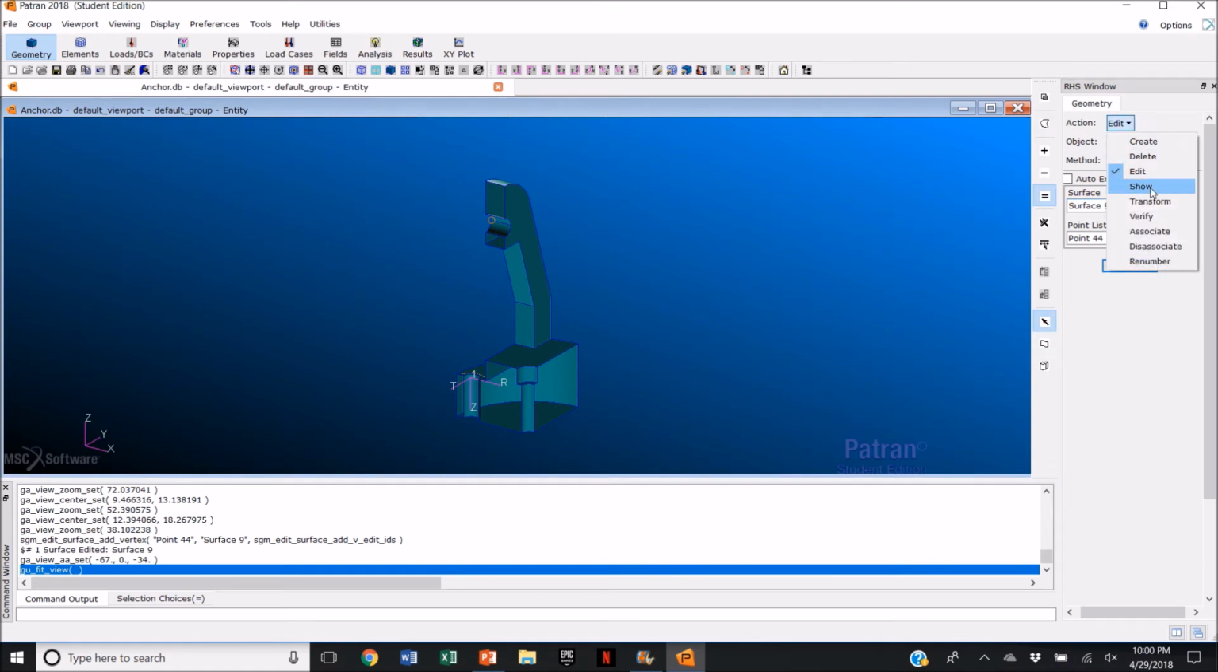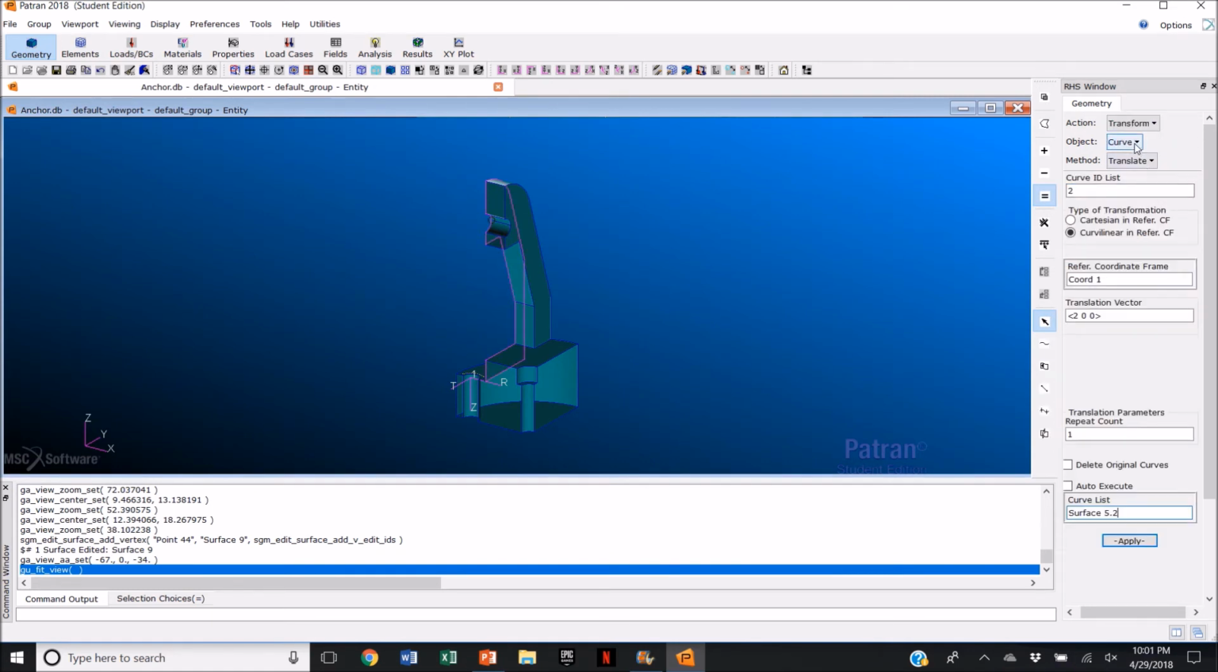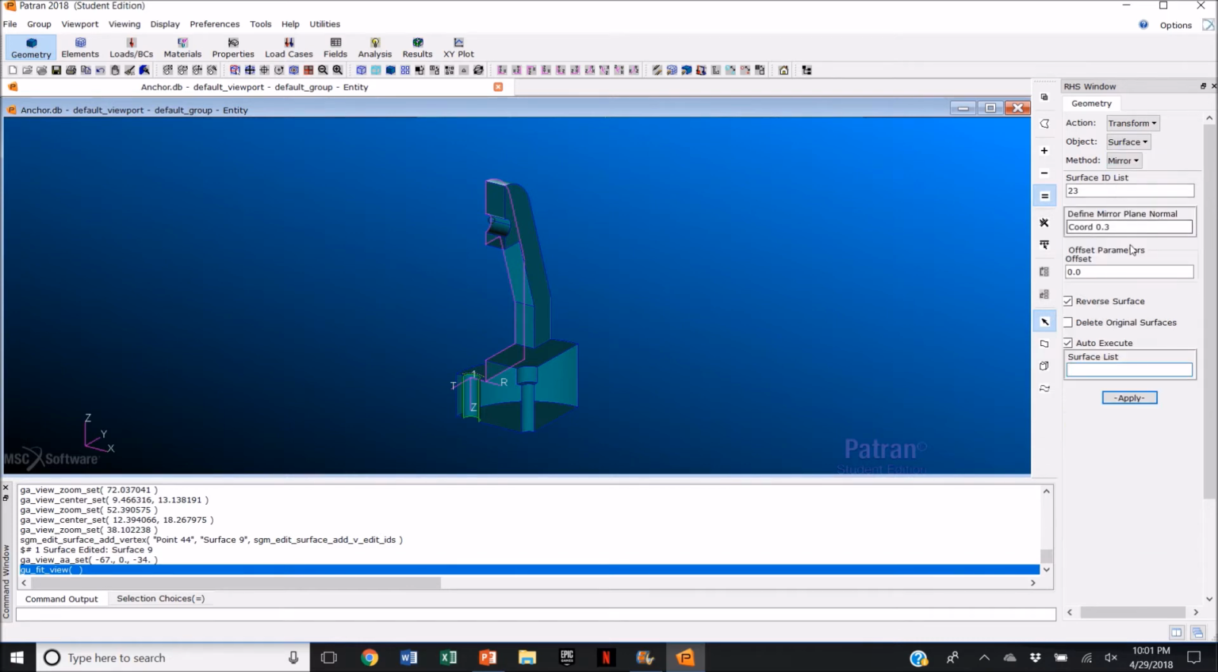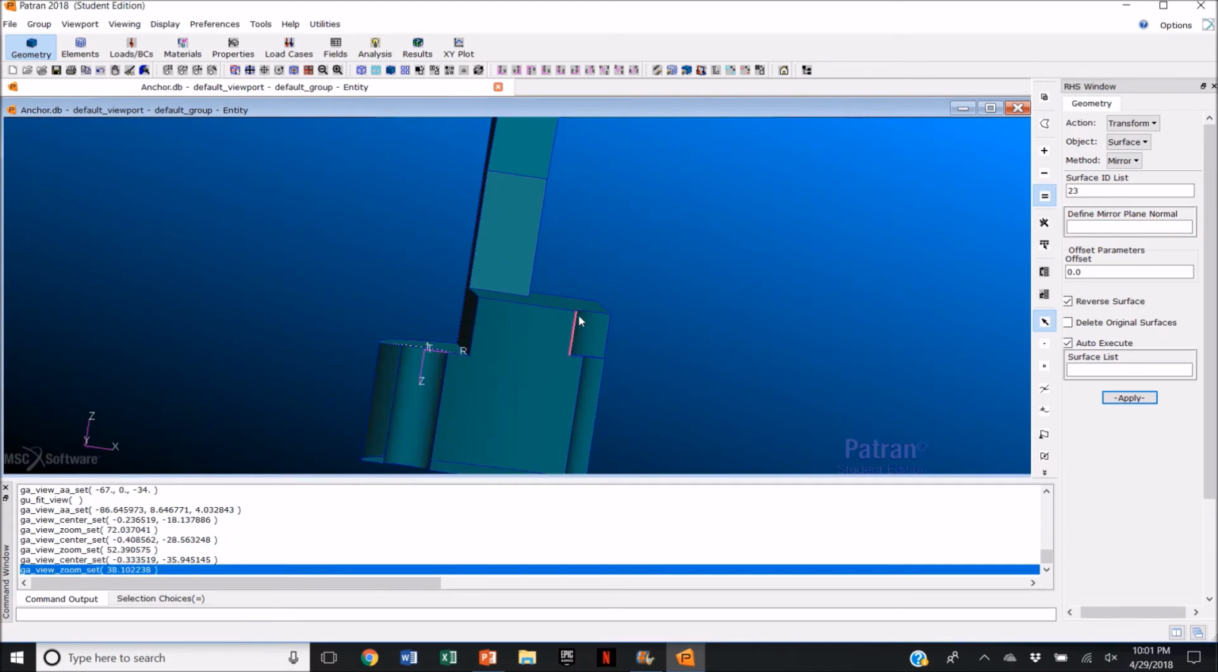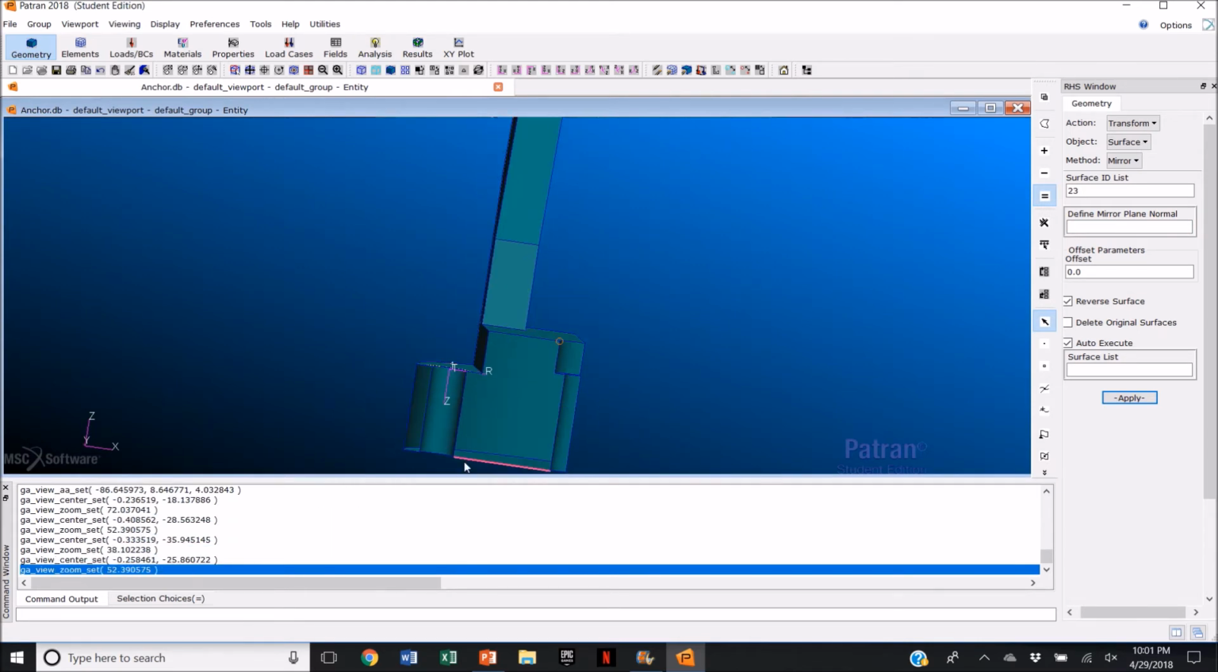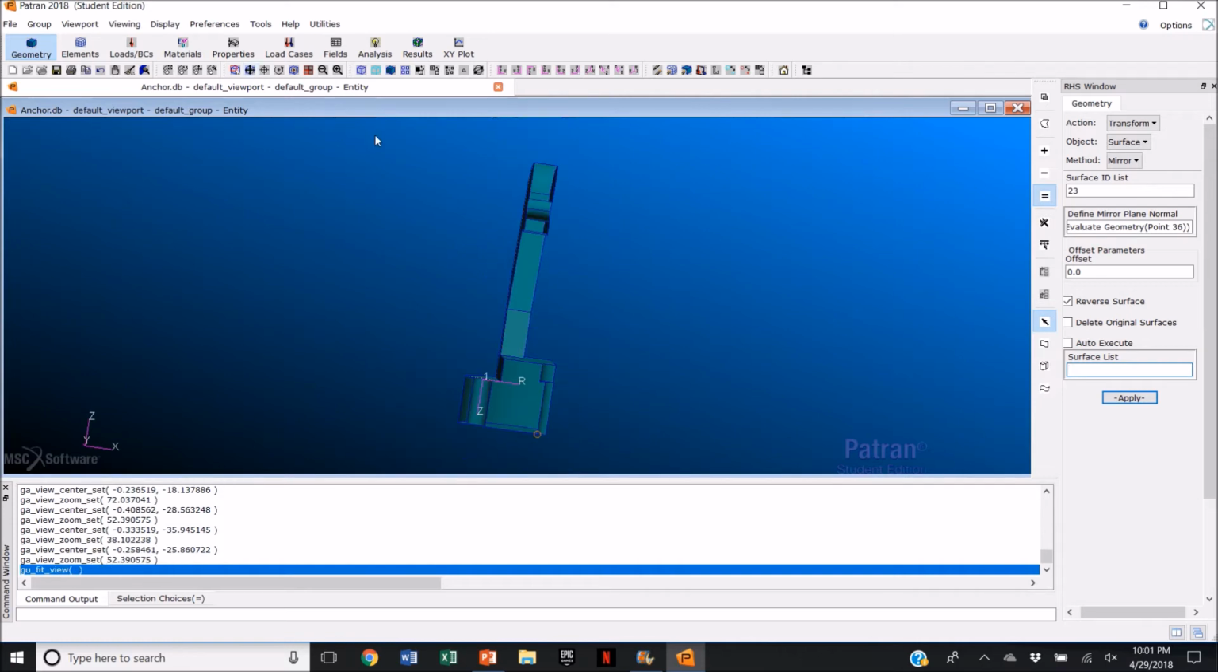Our next step is going to be to create the anchor that we have been working on. So we go to transform soft surface by the method of mirror. On define mirror plane normal, we select 3 points for the plane, and using the shift key, we're gonna select 3 points that we are going to use as the axis of the mirror. And on surface list, we're gonna select all the surfaces that we have been working on this geometry. So we select everything and click apply.